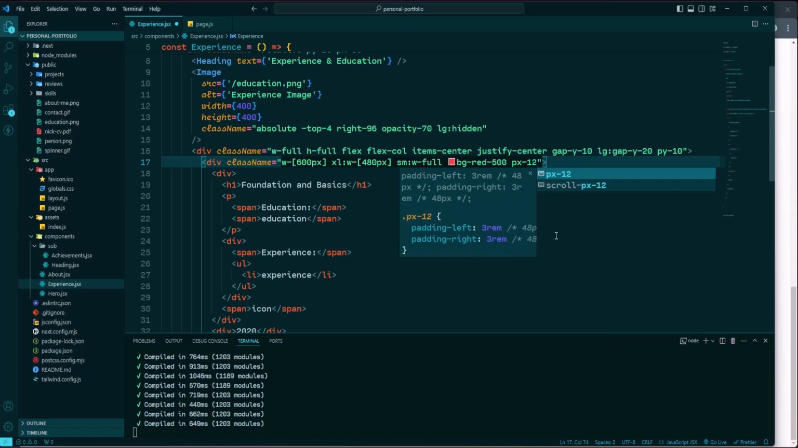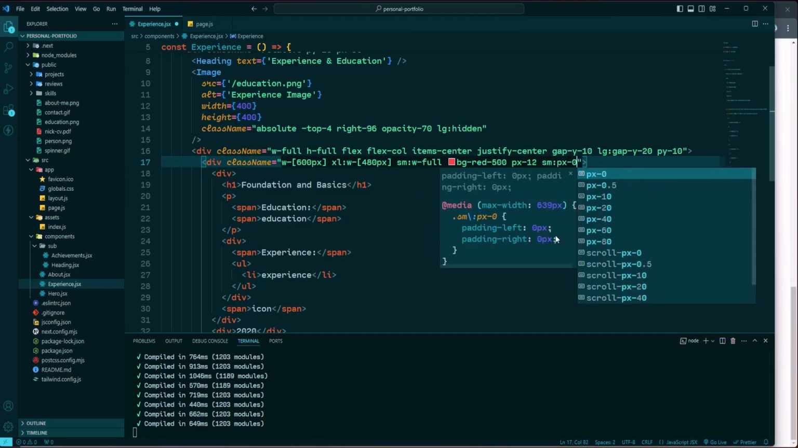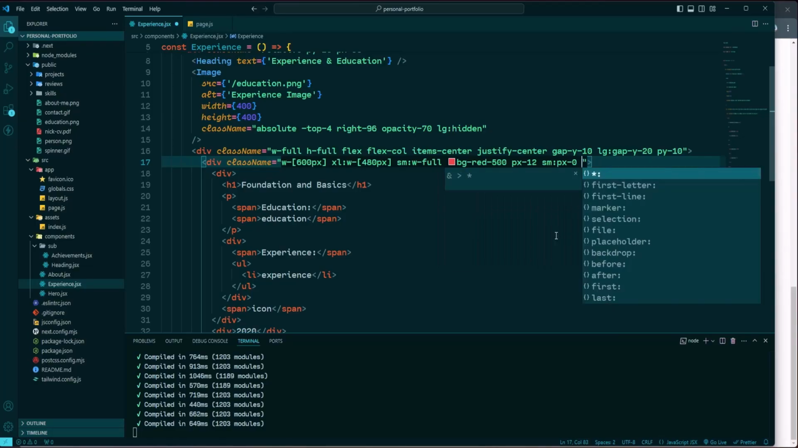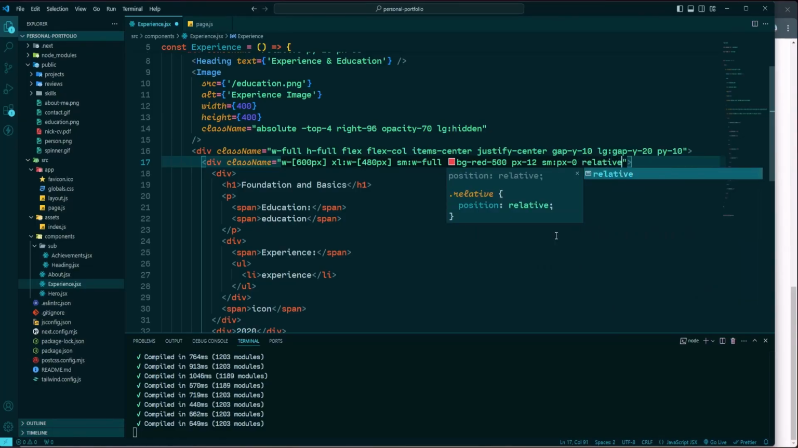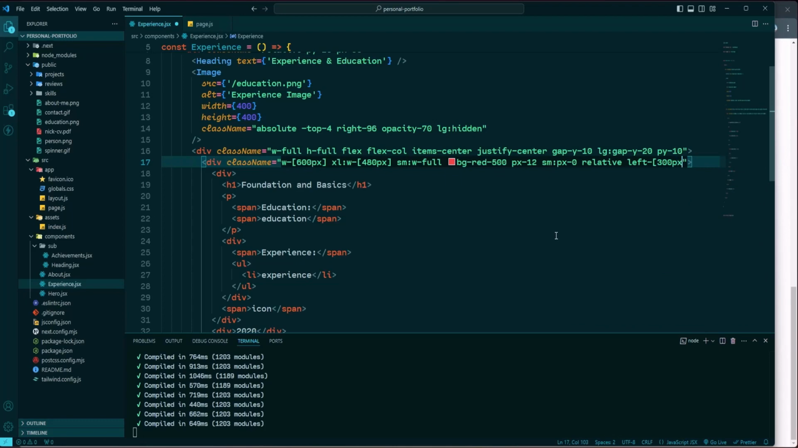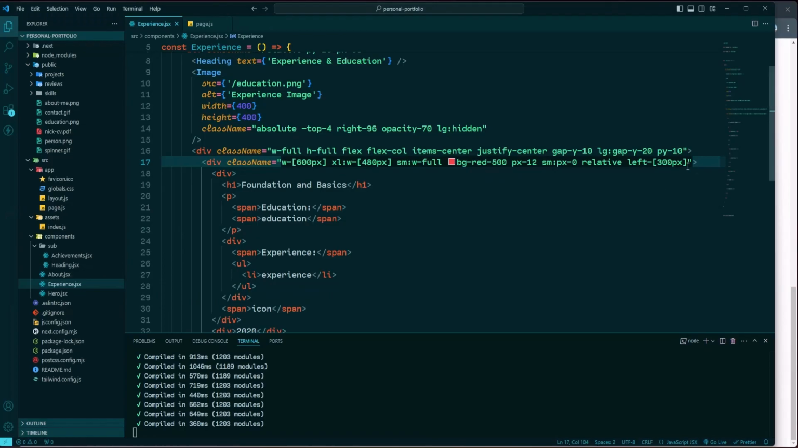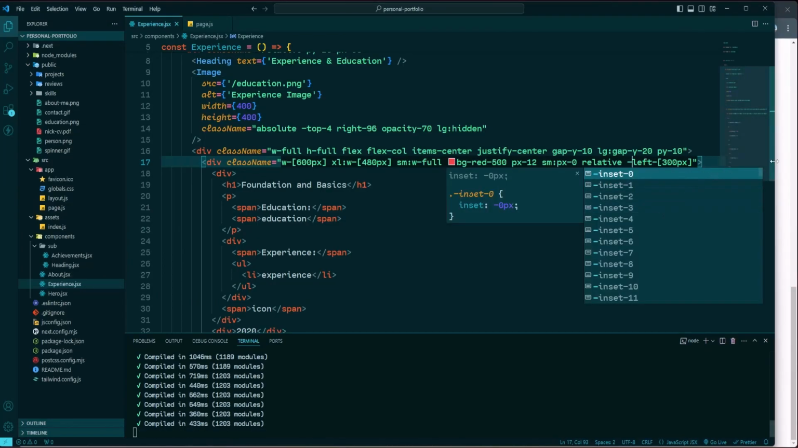Then I'm going to add here SM breakpoint, and padding x will be 0. And then we need position relative, because we have to move the elements to the left side with 300 pixels. We need here an arbitrary value. Okay, so actually, I think that we have to move these elements to the left side. So we need here minus left position.